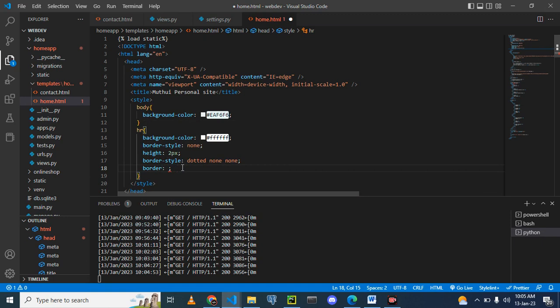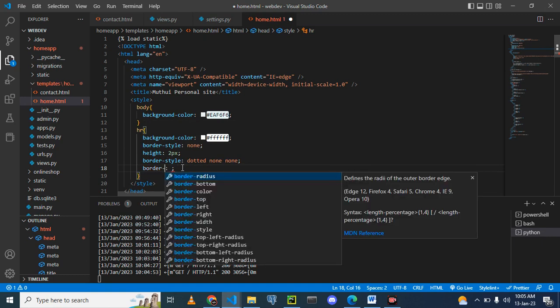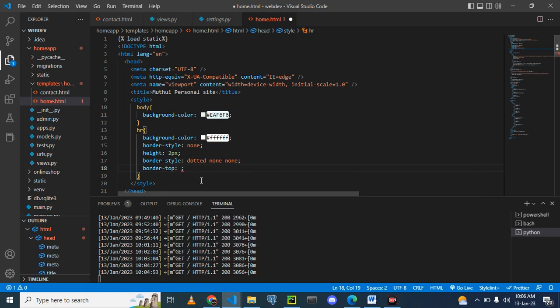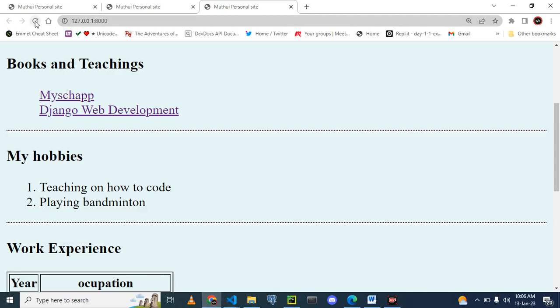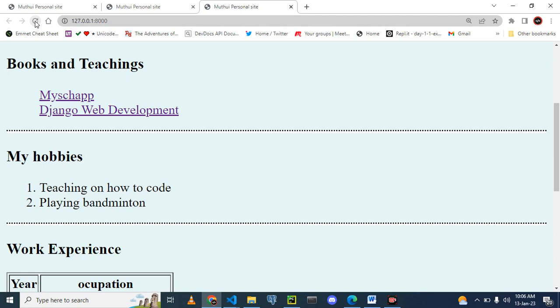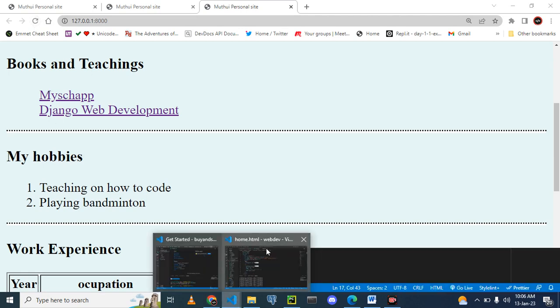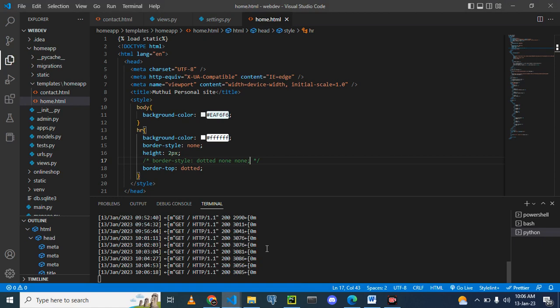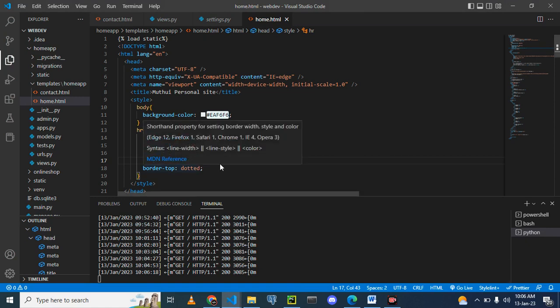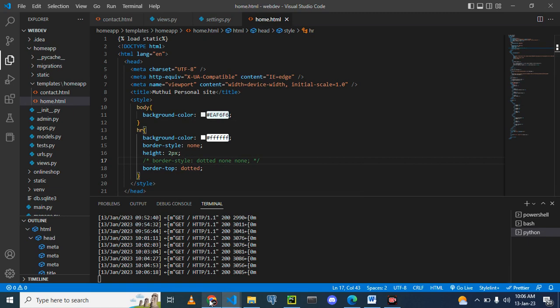Border, border top, dotted, and then comment out this one and press Control S. When you come here and refresh, there is no change. So it's up to you. All those ways are good, so you just choose the one that suits you best, and let's continue and do something else here.